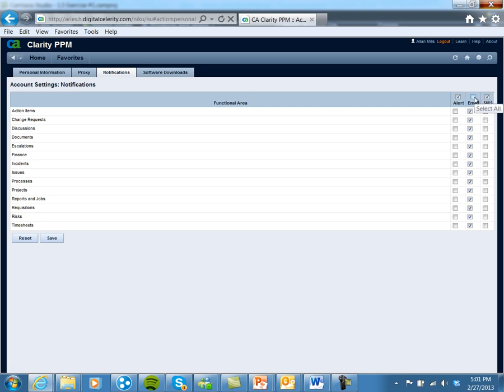I'm also going to turn off the email messages, but I'm going to turn back on the email for projects and reports. So projects is here, back on there. I'm going to put emails on for that. And reports and jobs I'm going to also put on as an ability to have email notifications when that happens. I hit save, and then that setting is changed for my notifications.